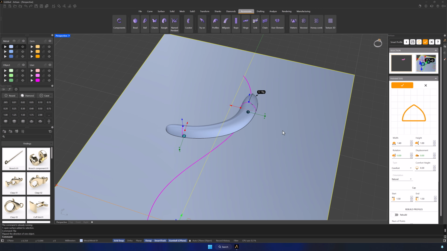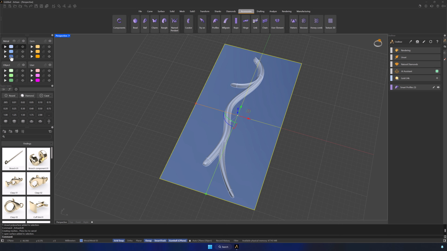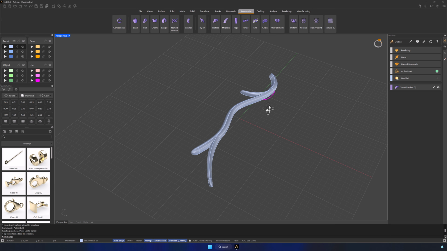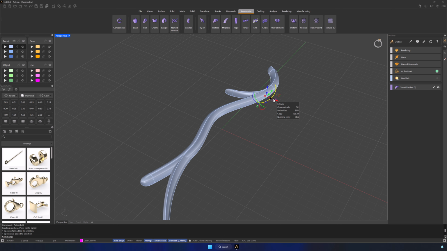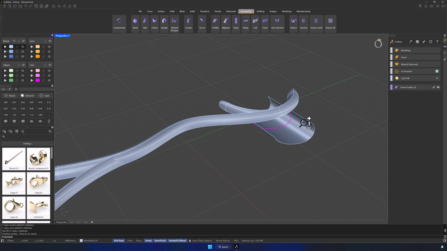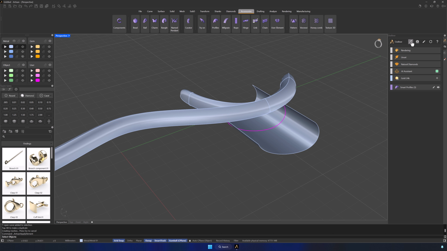Now we'll create the lower profile. To do this, we'll move the surface to another layer so we can easily hide it. First, we'll select the curve and using the gumball, press Shift and drag the gumball's sphere to extrude the curve. This will create a surface where we can place the profile. We'll use the Apply Element command again, select one of the profiles, and apply it to the lower curve.